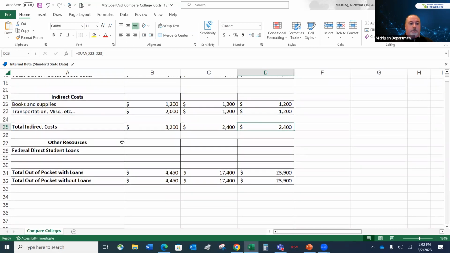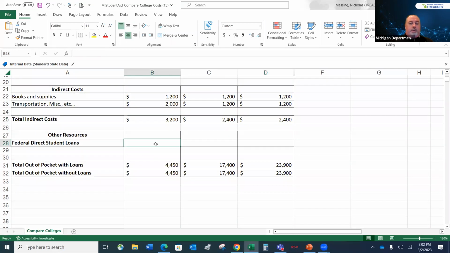Now, we do know that every college freshman that completes a FAFSA application is offered the option to take up to $5,500 in federal direct loan. That is an option the student has access to if they need it. They can take any portion of it. They are not required to take all of it.